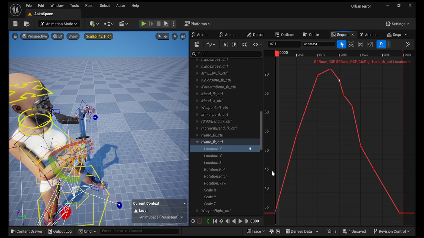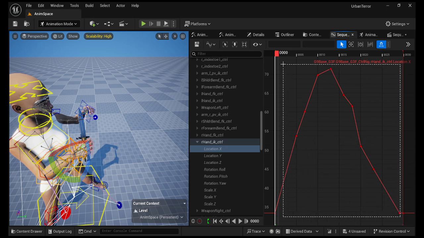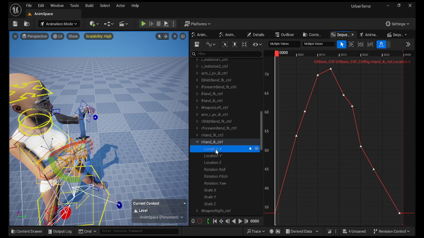We don't want linear. So we can select all of those keys. I should tell you, I'll get rid of that one I've just entered. Didn't need that one. Select all of these, and you can essentially change the type of curve you put on it. A constant gives you a sudden snap. Linear is obviously from one to the next. Smart auto is quite a useful one.